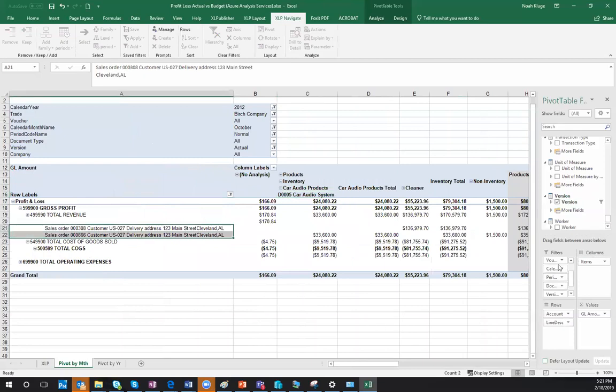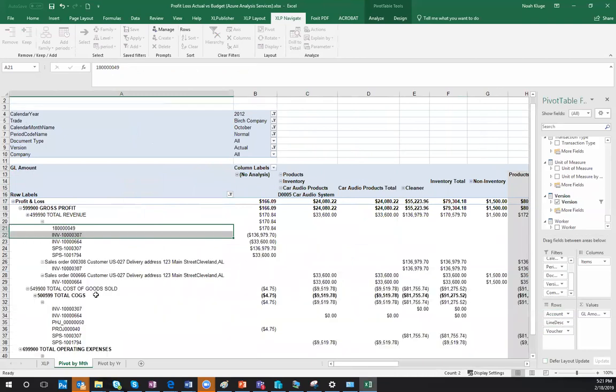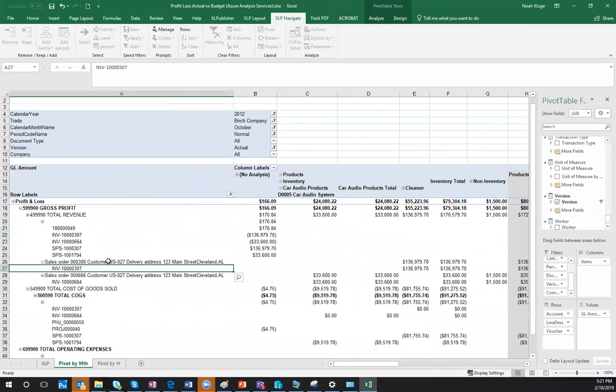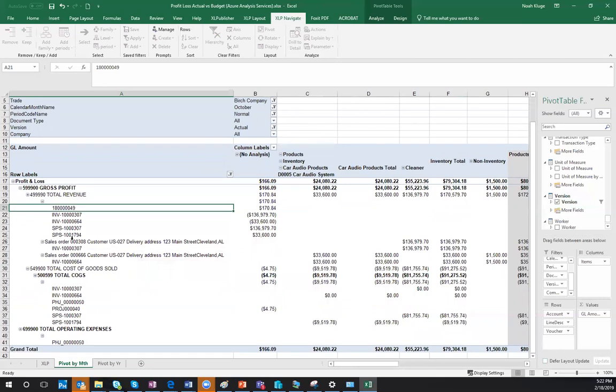And then I can also add on the voucher itself. So the voucher represents the voucher that posted to the GL, since these are actuals. And I can see that I've got the invoice document and then the packing slip that was associated with the invoice. And then here I can see this particular number is a project transaction. But all that information is being brought together into one single spot for analysis.